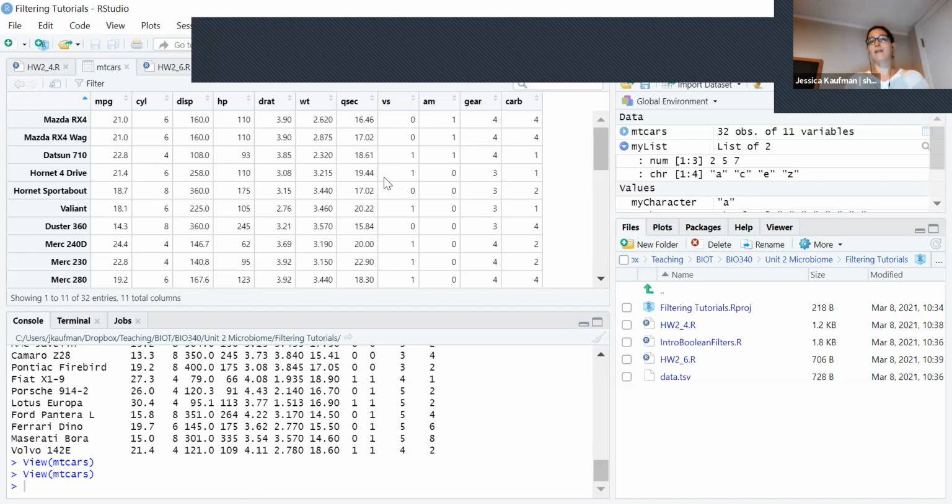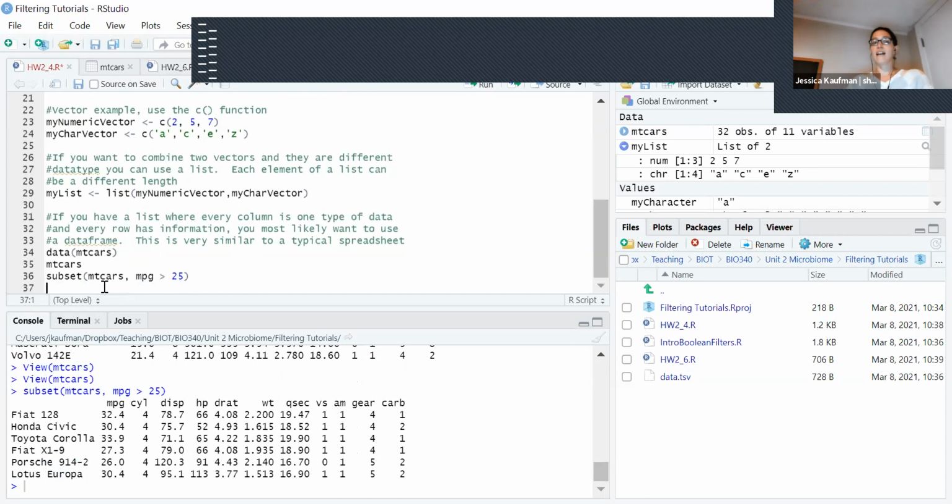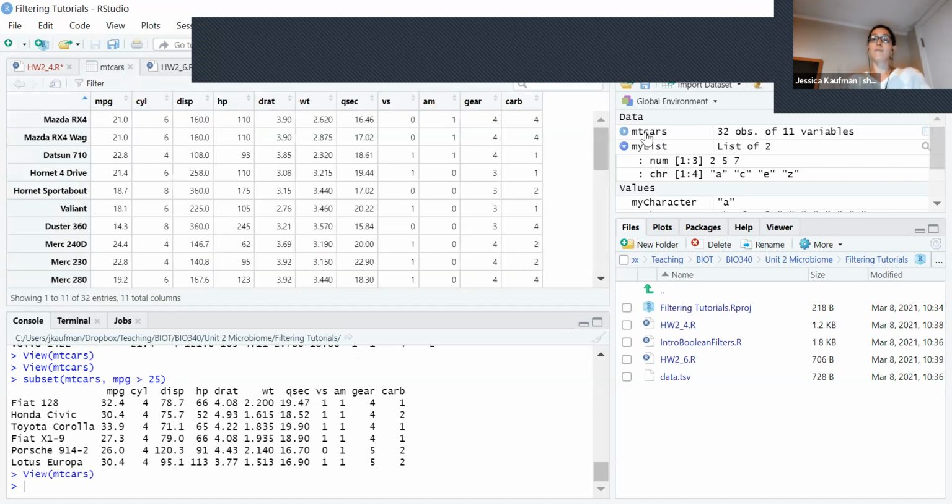So miles per gallon, number of cylinders, displacement, and all of these things are parameters that we can use to filter the data. For homework 2.4, I've given you one example. We can subset the cars that are miles per gallon greater than 25, and you can see that this is a much shorter list than the whole data frame. The assignment asks you to find other attributes, to look at mtcars and find only the cars that have four cylinders, and test out the different filter tests that you can use with the subset command.